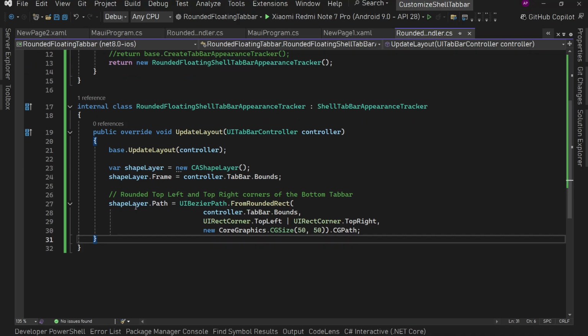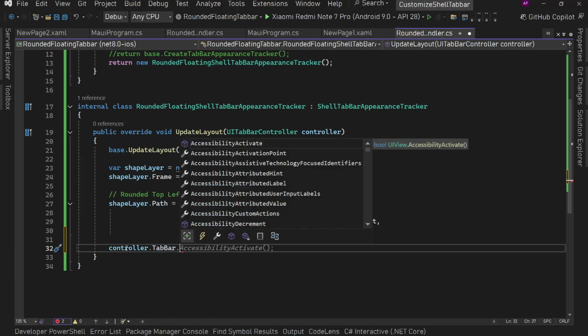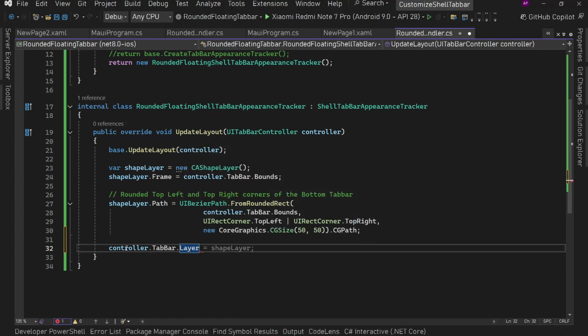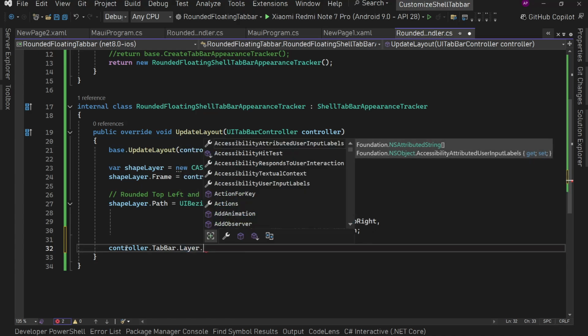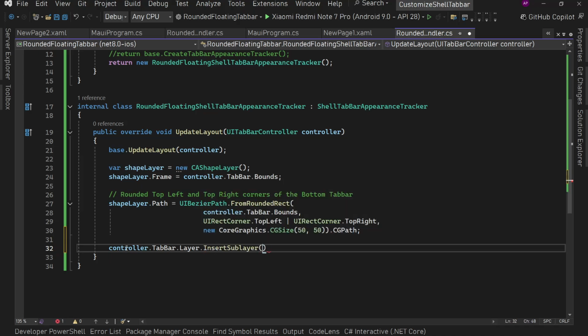Using this, we have our shape layer ready. After this, we need to add this shape layer to the main controller. So controller.tabBar. Now here we have multiple options. First we have a layer. Inside layer we have insertSublayer. We can use this insertSublayer, and here we can have this shape layer.